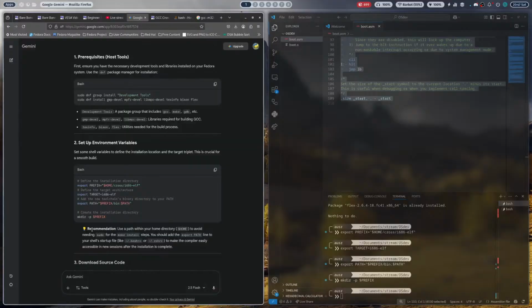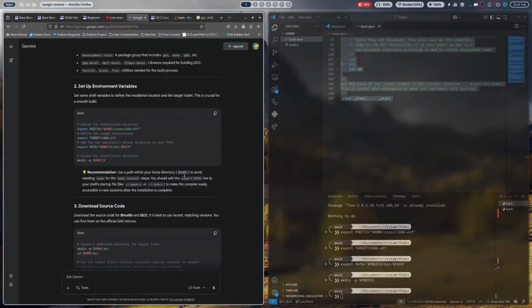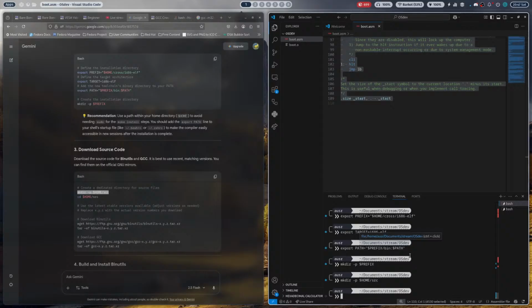So what it does is this prefix as home, target, the compiler, and it has the prefix binary with the paths, and yeah, we created a directory at the prefix. The source code. I'm just doing everything at this point. Just doing everything, bruh.